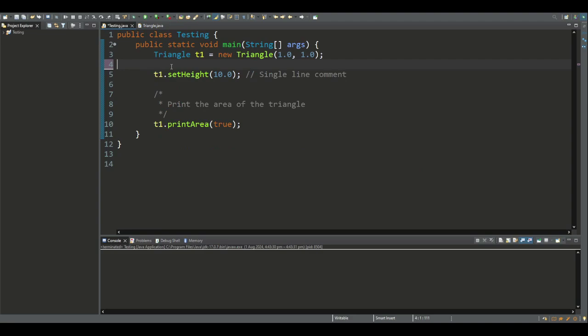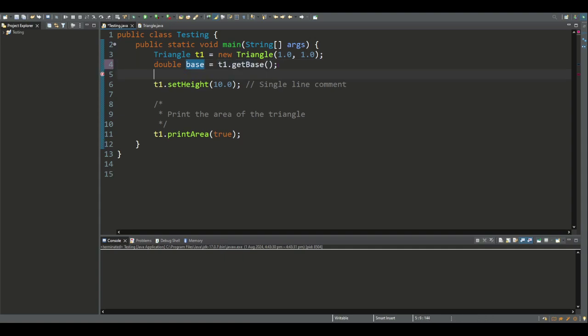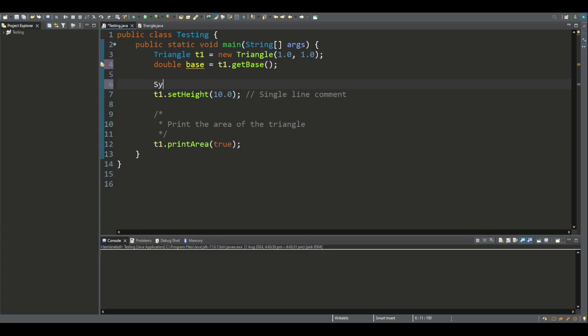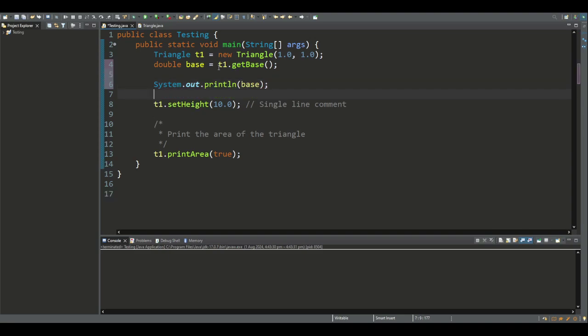So for example, if I declare a double called base, that's equal to t1.getBase, and then I print this to the screen using a System.out.println. So what we expect is 1.0 to be output to the screen.